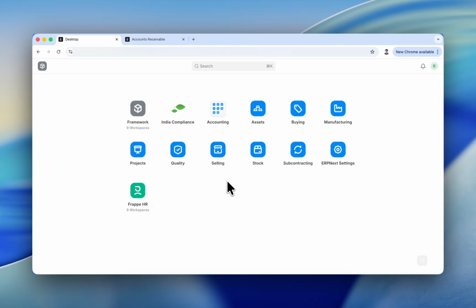Are you tired of manually changing aging range every time you open accounts receivable or payable reports in ERPNext? In ERPNext version 16, there is a new feature that allows you to set a default aging range globally, and today I'll show you exactly how it works and why it is useful.